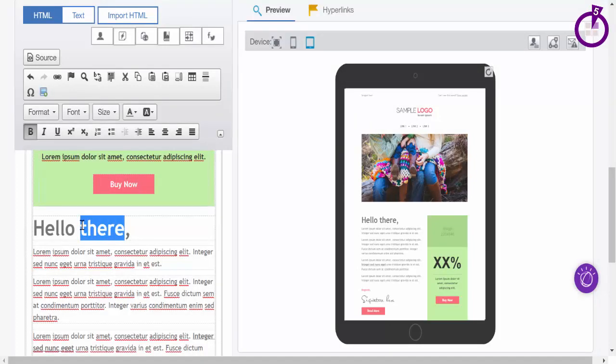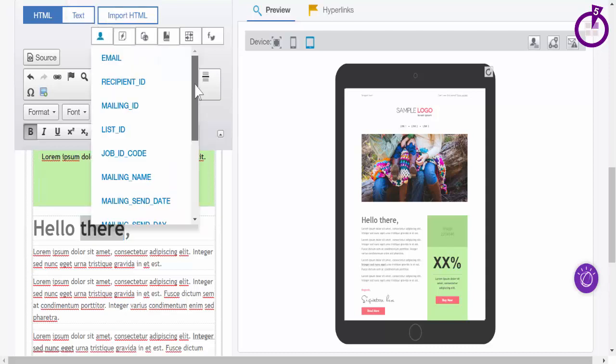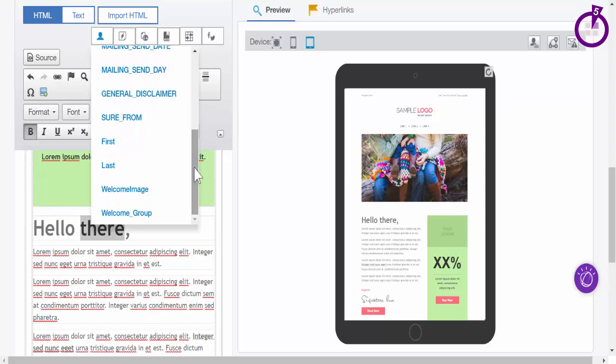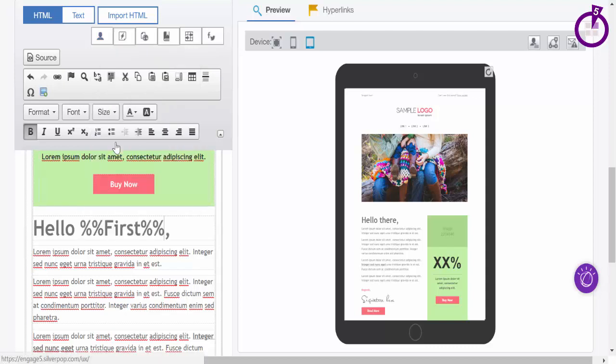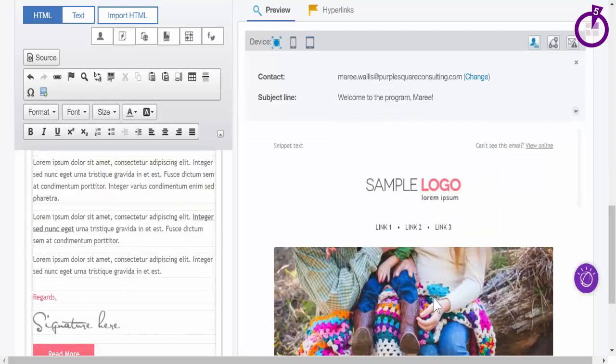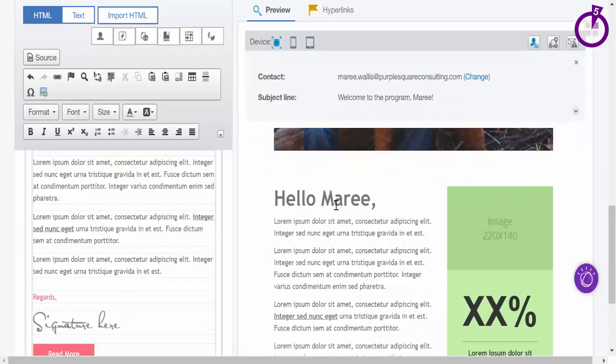To insert personalization in your mailing, highlight the area you want to personalize. All data fields from your chosen contact source will be shown. To preview, enter an email address from someone in your contact source. Personalization can also be inserted directly in the source code.